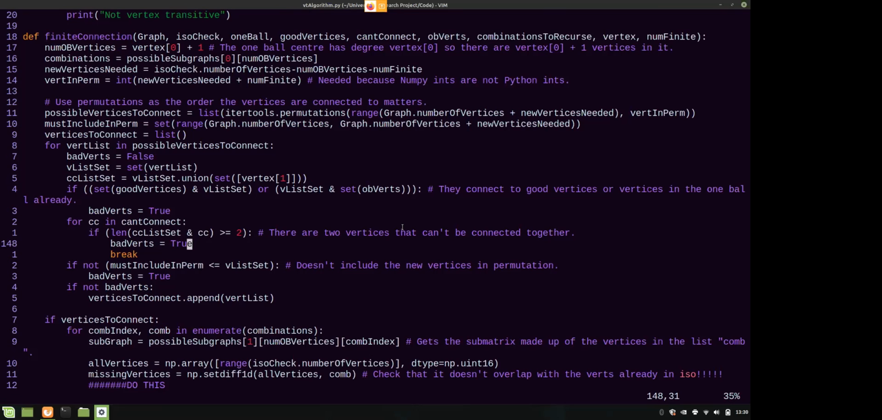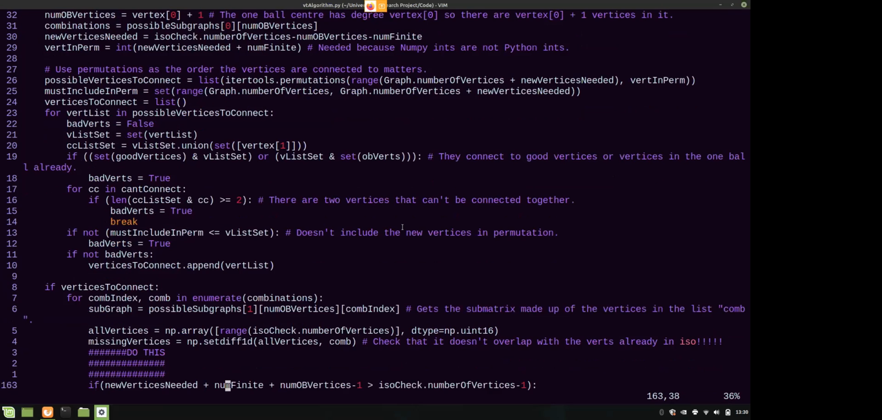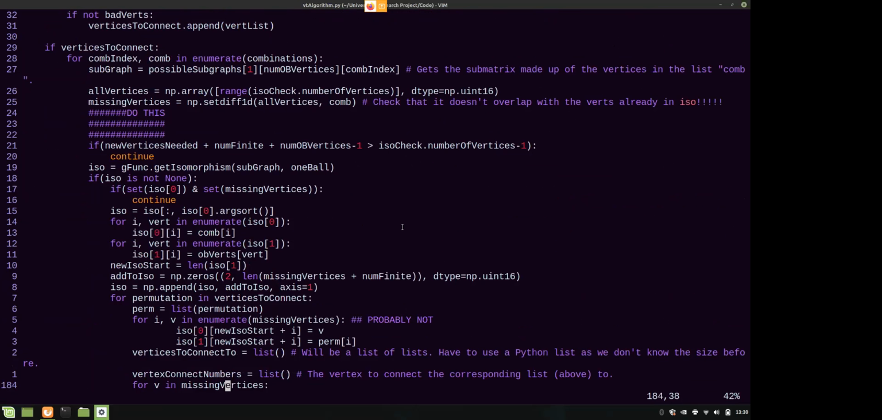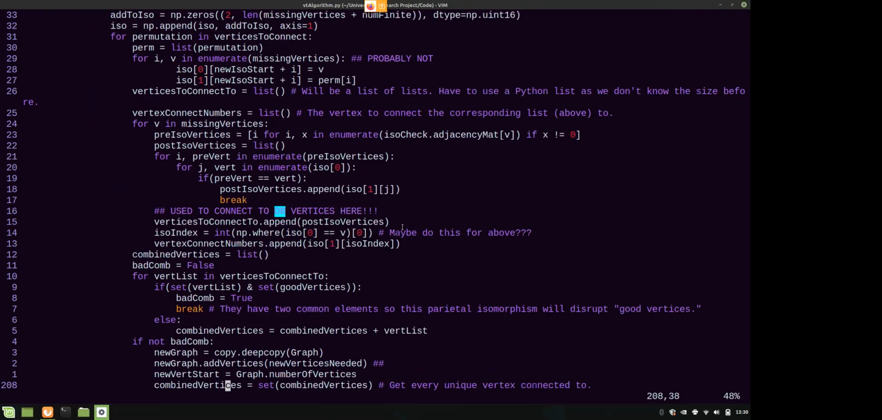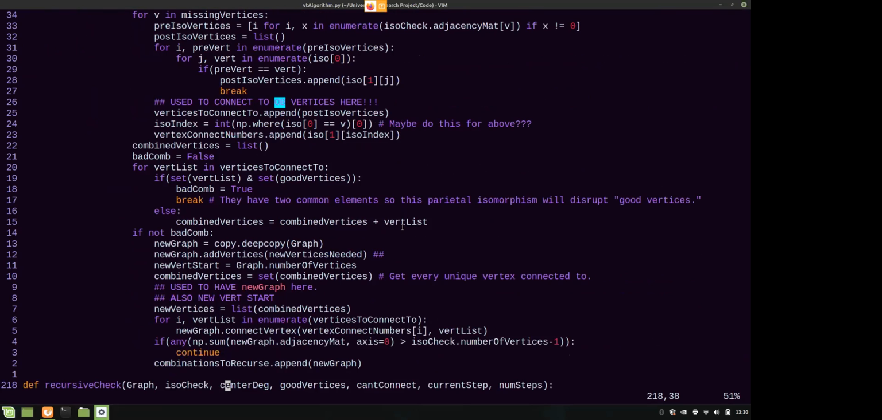So it's just trying to find every different combination of vertices, or permutation of vertices, that you could try to connect it up as. And then it runs the same thing where it tries to extend the partial isomorphism, but rather than adding new vertices, it tries to connect it to the existing graph. And if it does find a way to extend it, then it adds it to the list of new graphs to run the recursive function on. And that's basically it.